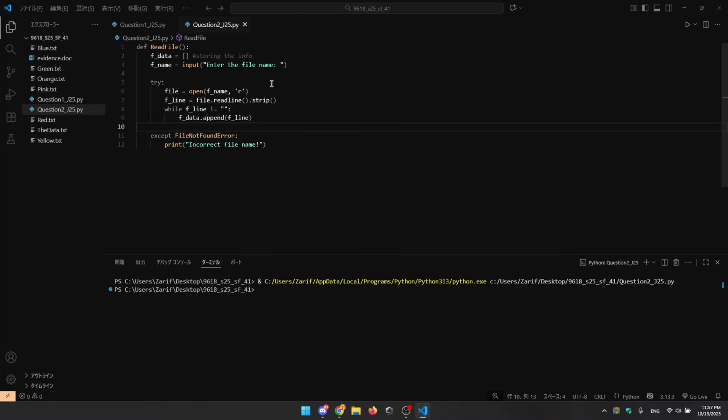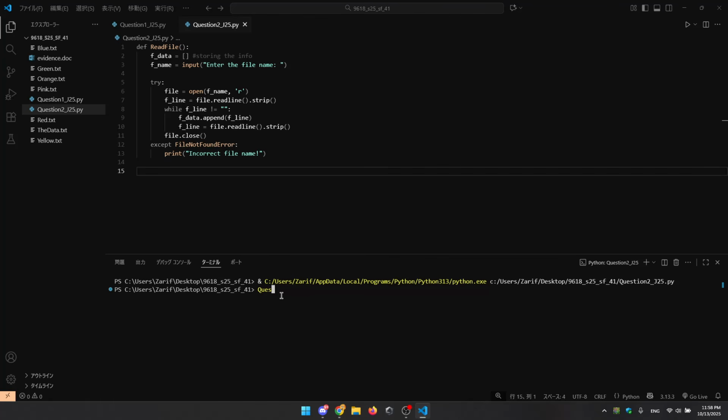And over here, we reread the line once again. That should be it. Obviously, once it reaches the end of the file, it's empty, so it's not going to do it again. And finally, we want file dot close, that means close the file. Okay, that should be it for the code, and I don't think there are any compilation errors.